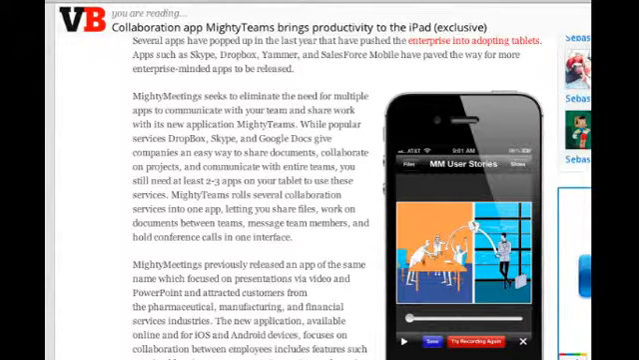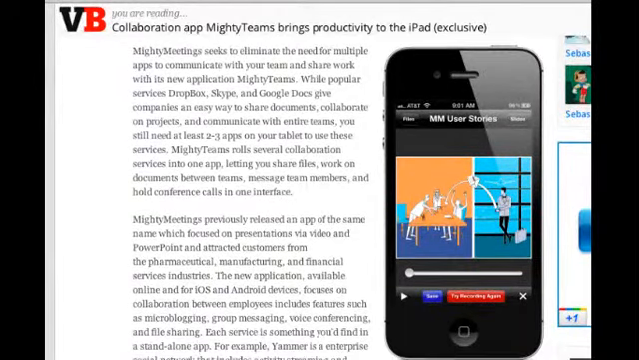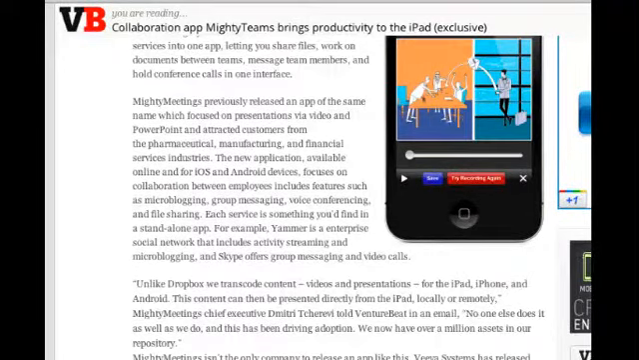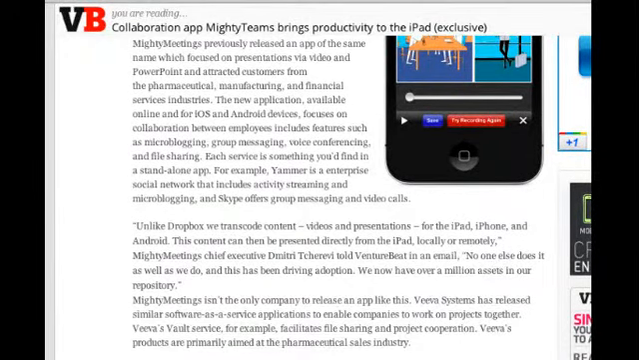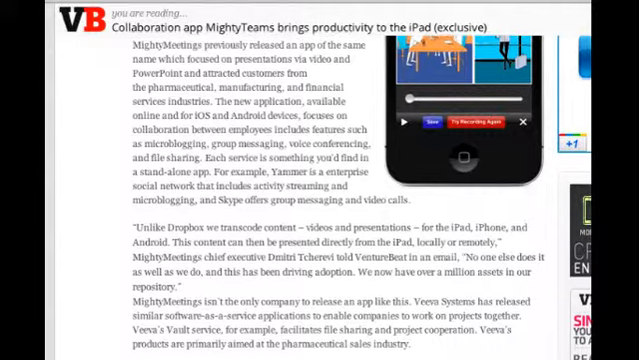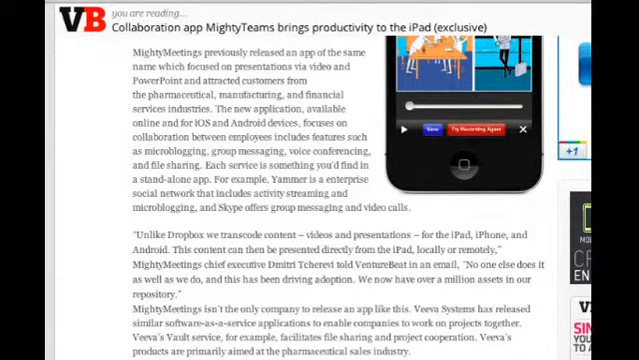So, basically, it's going to allow you to collaborate through the iPad with other tablets. And I don't know, it kind of looks interesting. And so keep an eye out for it. It's going to come out this Tuesday, the 21st, and it's called Mighty Teams. So we'll have to see when it comes out exactly what it's like.